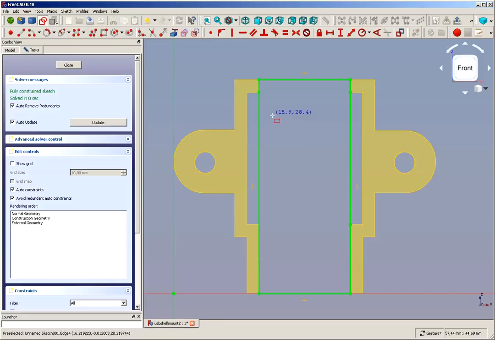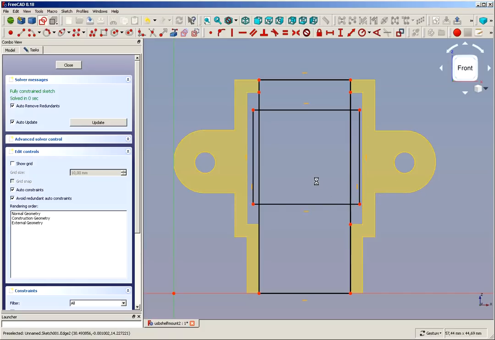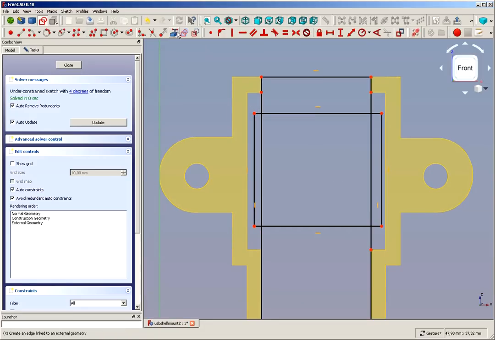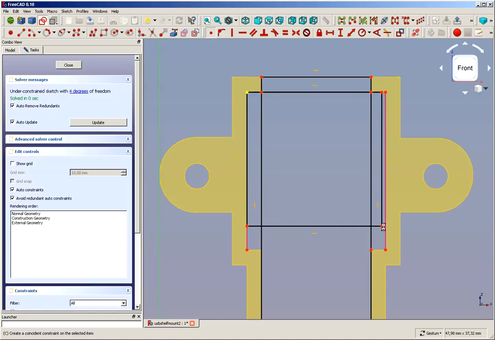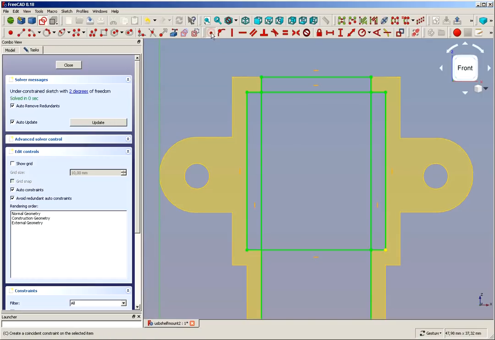We take another rectangle, put this in here, and we need some more external geometry. So fix this here. Fix that one there. And voila, we have a sketch.